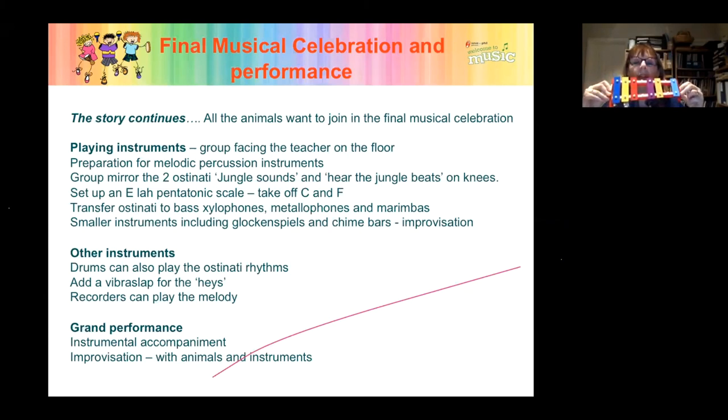So you can have a grand performance. Some of the children can play the ostinato. We've got some children improvising on the glockenspiel. Some are playing the vibraslap. If you're teaching the recorder, you might be doing it with grade threes, for example. We can have some children improvising on the recorder, or you can improvise on the recorder. And we can have dances as well. So depending on what the children are doing, you can have all of those different areas.